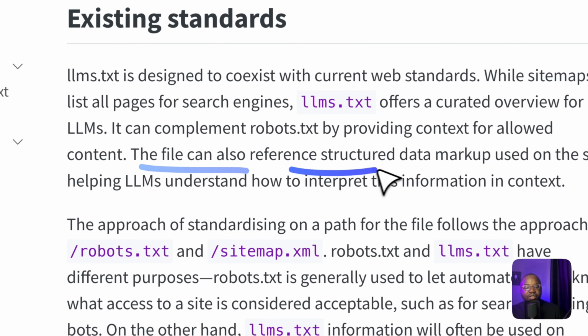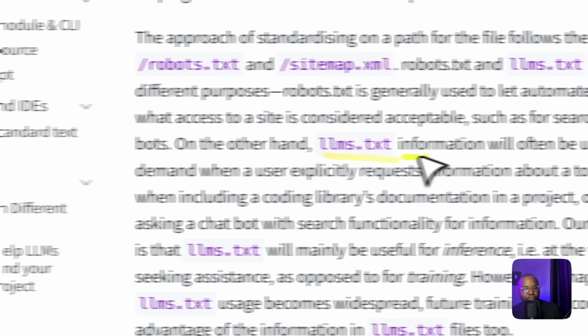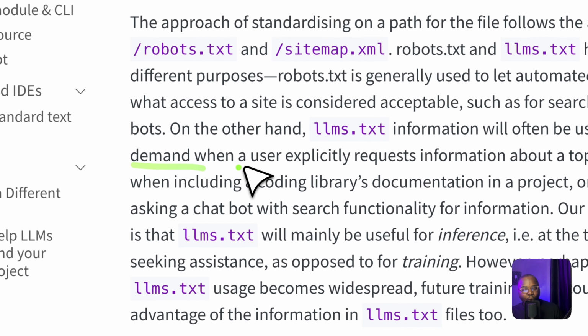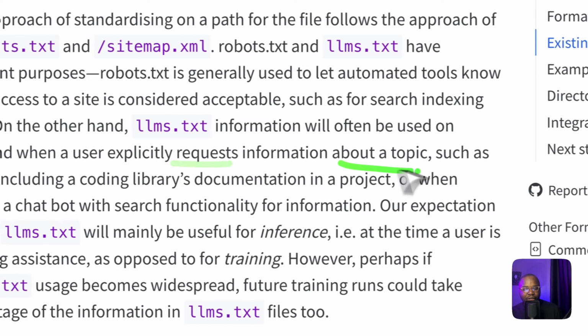This should not be strange if you've been building websites or products. You might know something called the robots.txt, which is how web crawlers should actually handle things when they come to your website, or the sitemap.xml. But now there's a new standard and a new proposal to have something called the LLMS.txt that sits there, but this time it's for agents. The file can also reference structured data markup used on the site. The LLMS.txt would be used on demand when a user explicitly requests information about a topic.